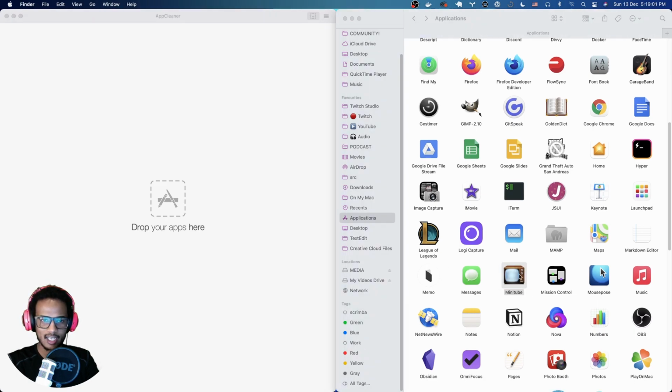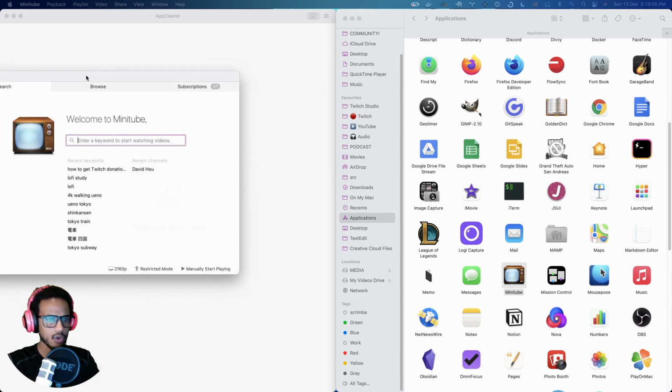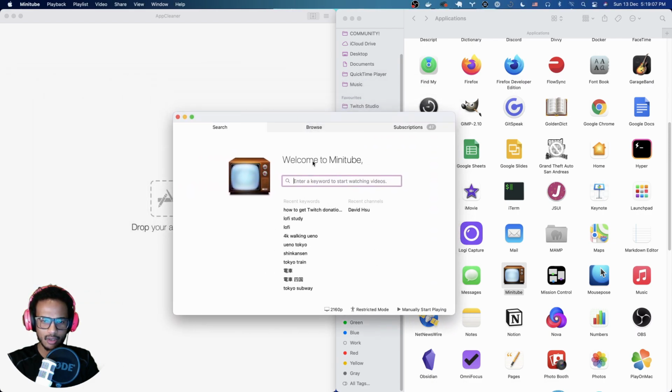MiniTube is something I like. It's a desktop client for YouTube. On Linux, it's free, I think, but on macOS, it costs money. So I bought this app. I don't remember how much it cost.